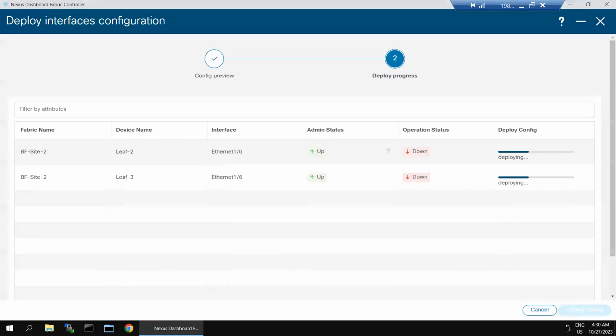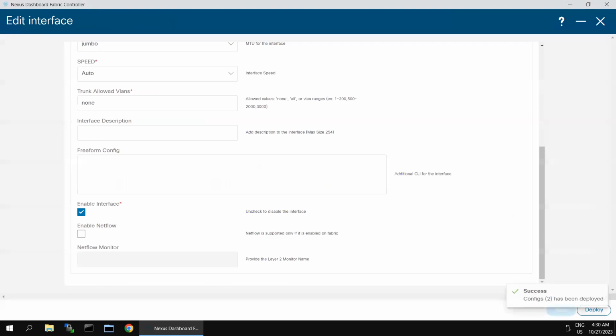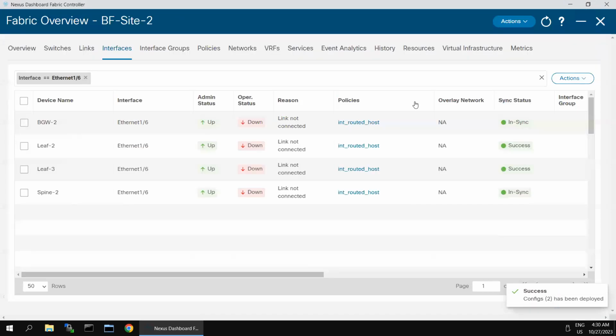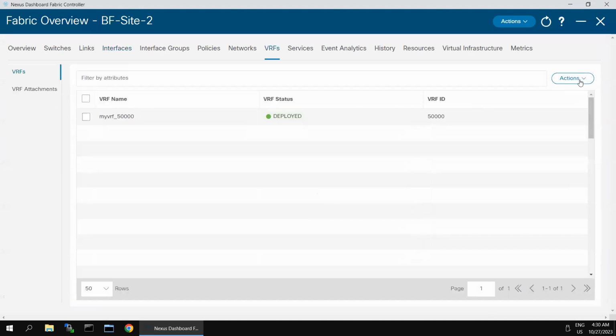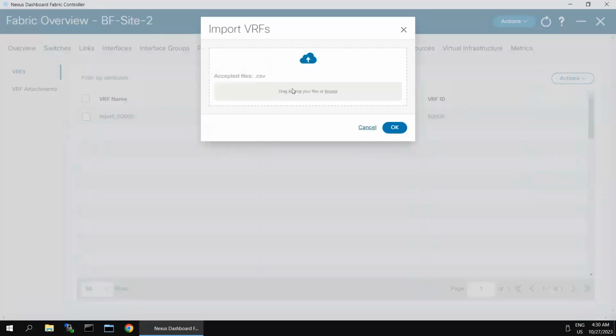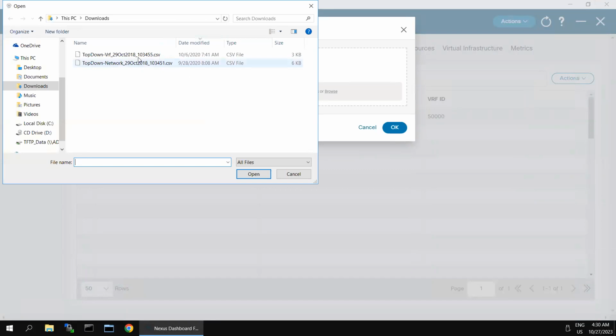So again, this was just for information purposes, because you'll see that it is not connected. This interface is up, but operationally it is down. Okay, now we'll go and quickly import the VRF. So let's go and import the VRF from the downloadable folder that we have.